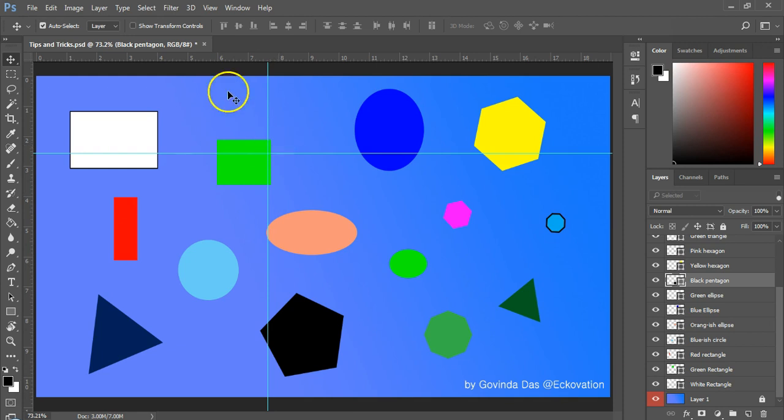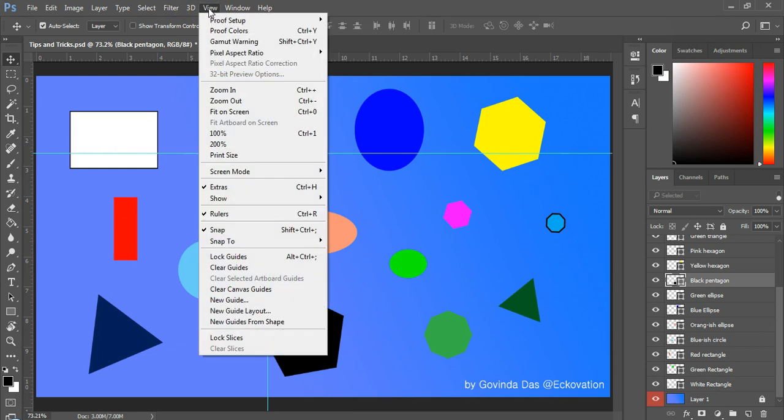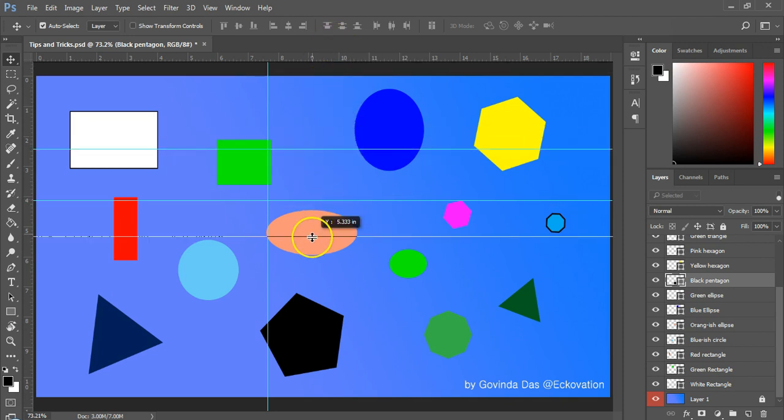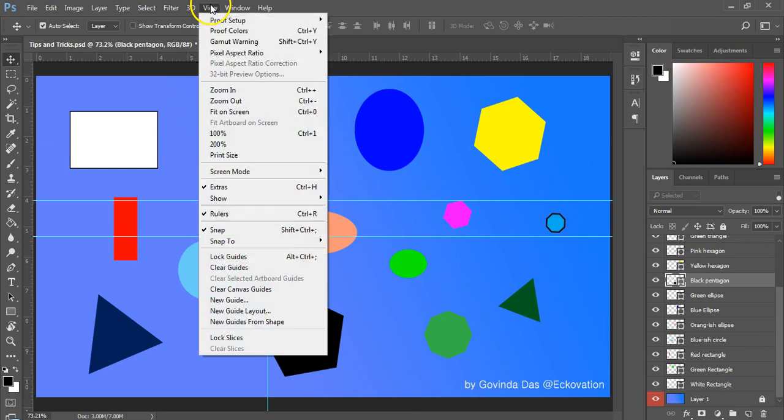You can also move your existing guide. Just have the Move tool active and check from the View menu, under Lock Guides, whether the guides can move or not, and then move the guide as you like. The Lock Guides function will lock your guides so you don't move them by mistake, messing up your marked spots.